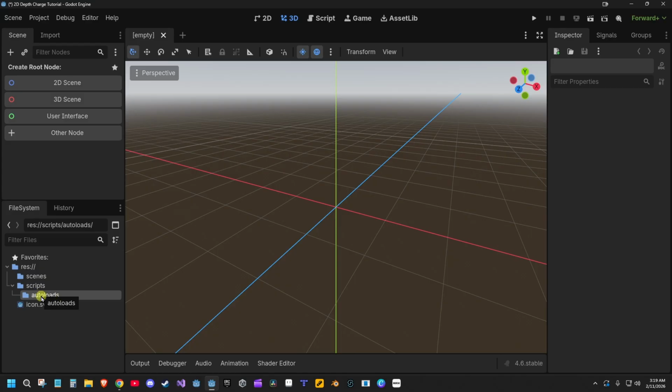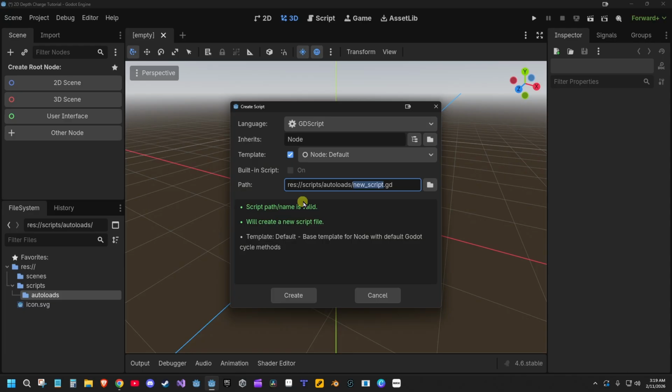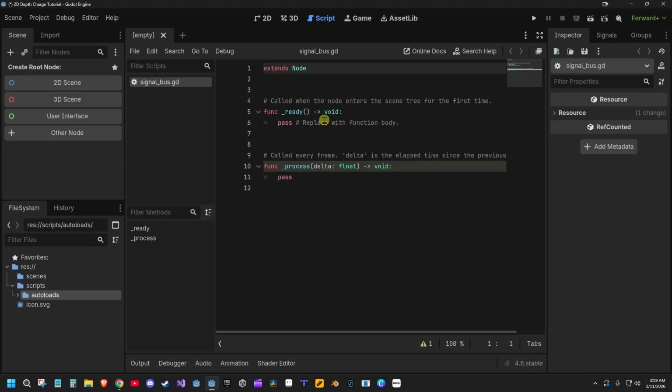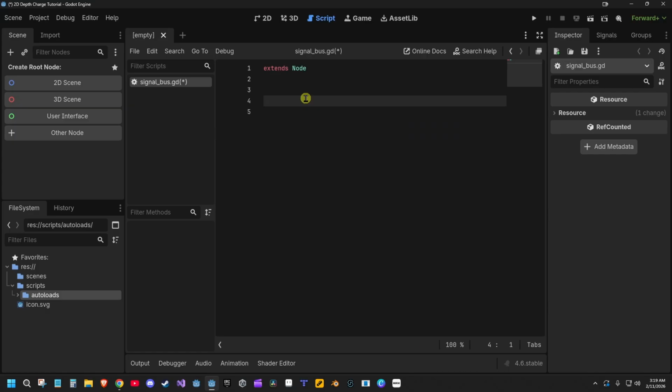And in our autoloads folder, we're going to right click, create new script. It's going to be called SignalBus. Press enter. That should open up. I'm going to delete all this boilerplate code here. And all we want to do here is define our global signals. The first signal we're going to use is signal on_fish_caught. I'll go and save that.